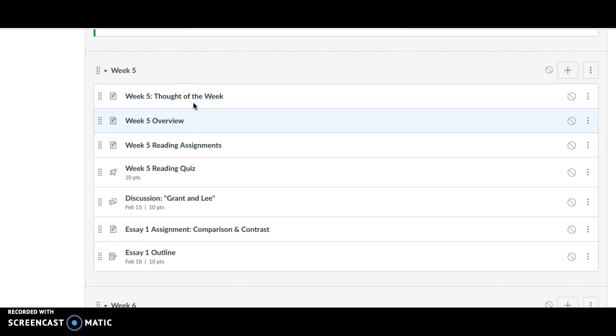Looking at the module, make sure that you go through the overview so you know exactly what you need to submit this week and what you need to be doing. Complete the reading assignments and the reading quiz. I know you're used to that by now.